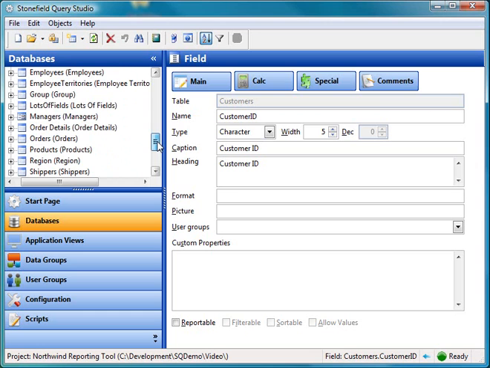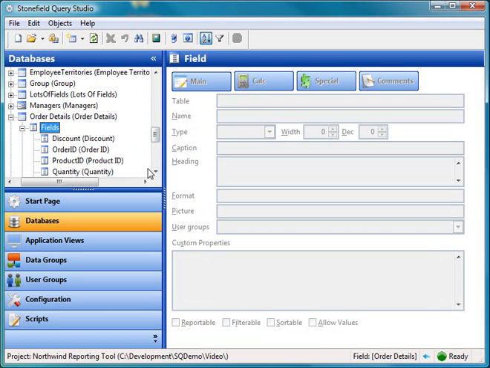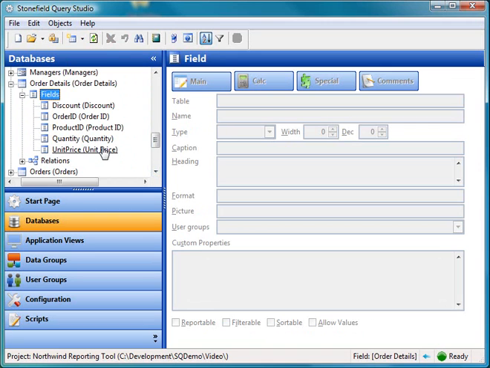Another kind of customization you could do is to create calculated fields. For example, our order details table is a normalized table, so there are unit price and quantity fields, but there is not a total price field. Of course, the user is going to want to query on that, so what we can do is create a calculated field in the data dictionary.